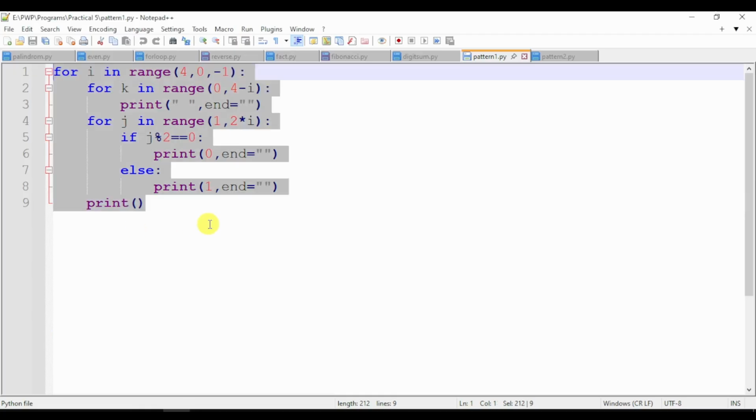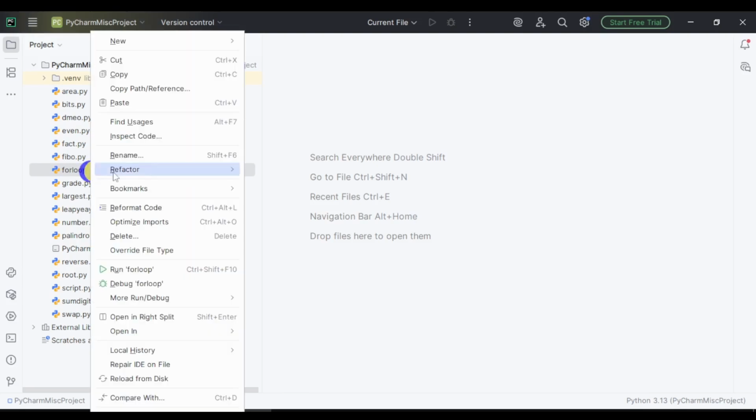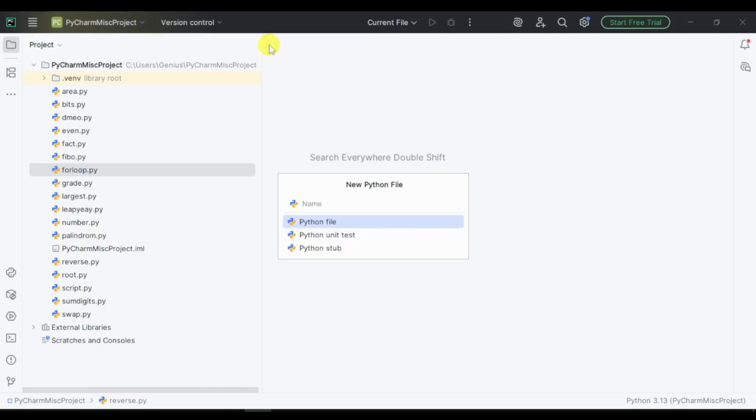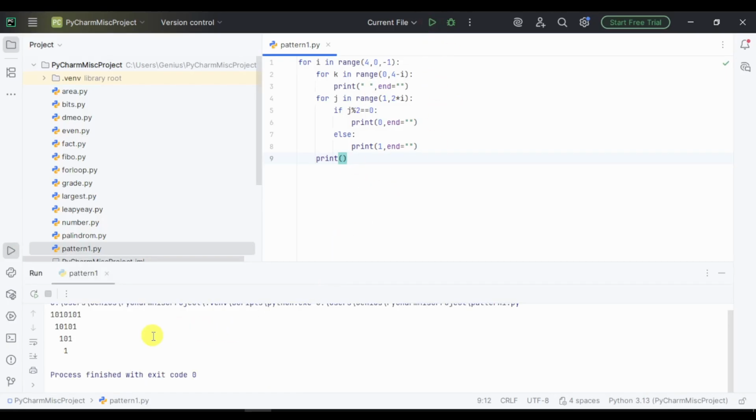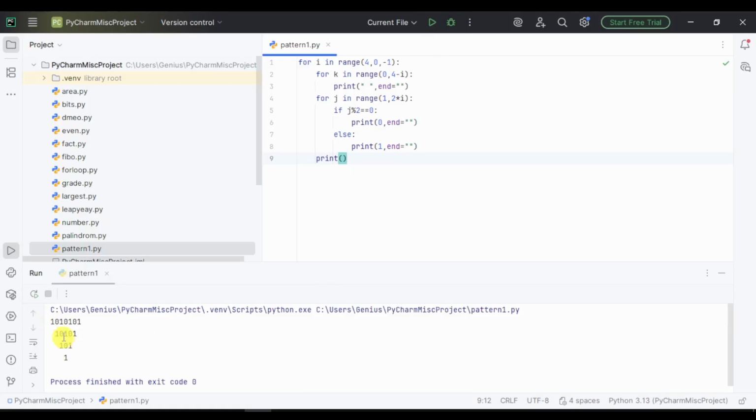So selecting the entire code, copying the code, going to PyCharm, creating a new Python file, naming it pattern1, then pasting the code inside this and running the code. There is nothing accepted from the user, so directly it will print the pyramid. After running, you can see the output is generated. It is according to the output given in the question. So this is how the A part of the question is completed.